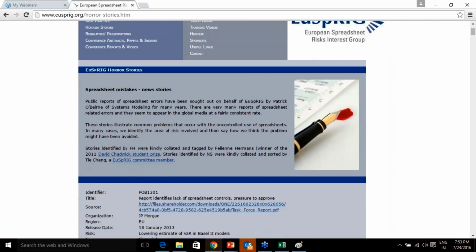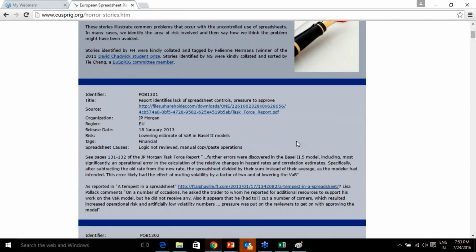Spreadsheet mistakes and the losses that have happened in organizations because of spreadsheet mistakes. Just focus a little bit on the names of the companies here. So we've got JP Morgan. Okay, a lot of you know JP Morgan. The logic was not reviewed and there was a manual cut copy paste operation of the formula which resulted in a Basel error, right? So you know the Basel framework in Europe, right? It's a financial regulatory framework, and JP Morgan ended up making this mistake.